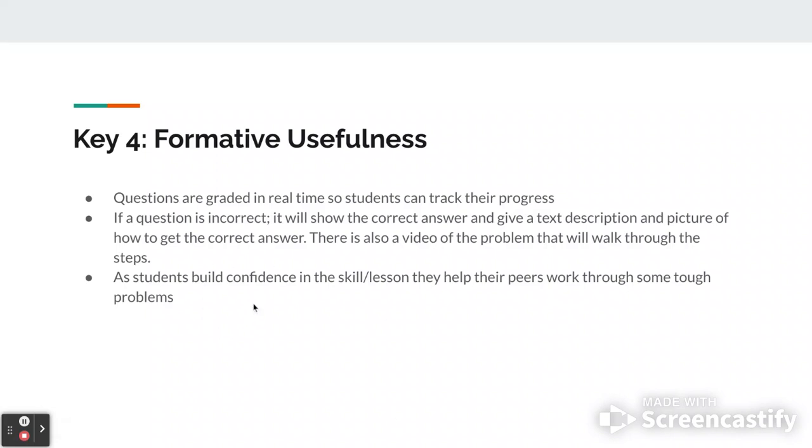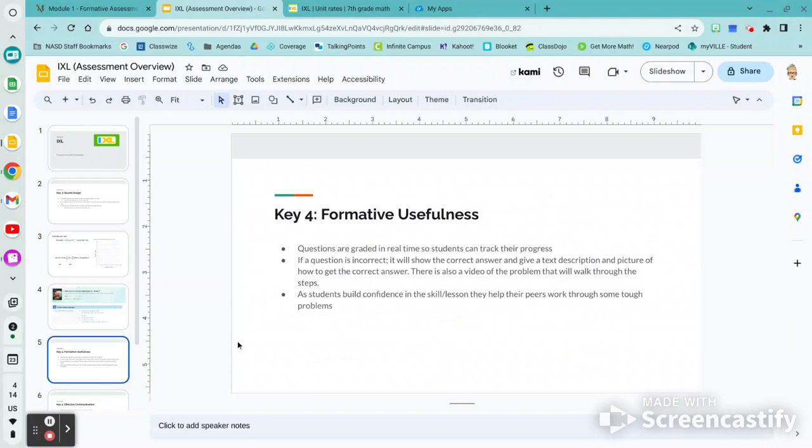This is not something I usually use as a partner exercise, but there are students that understand certain skills pretty quickly, and I allow them to help their peers get through that skill. Since each question is different for each student, they're not able to quote unquote cheat, but they're able to help. It helps that student build their confidence in helping others. And sometimes students do better hearing it from their peers rather than their teachers.